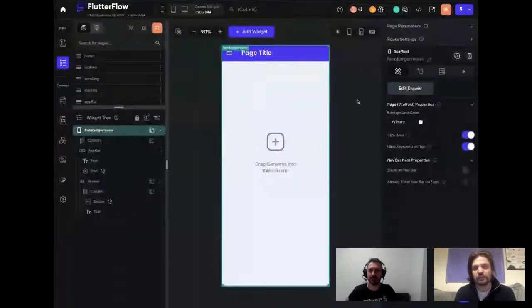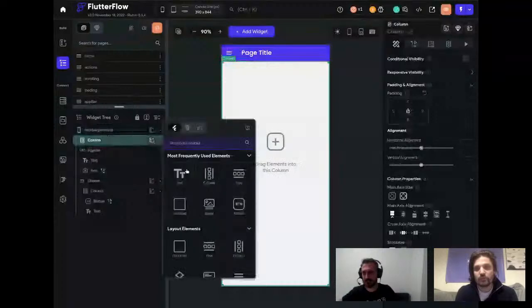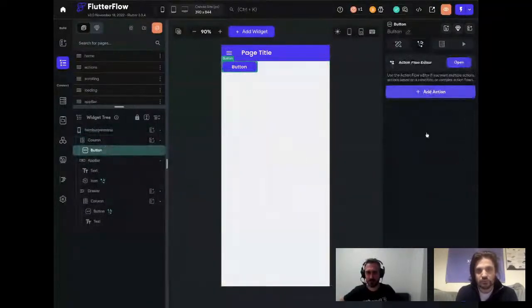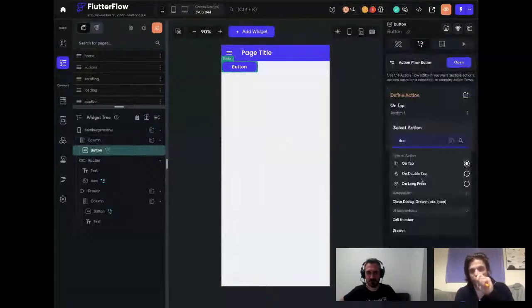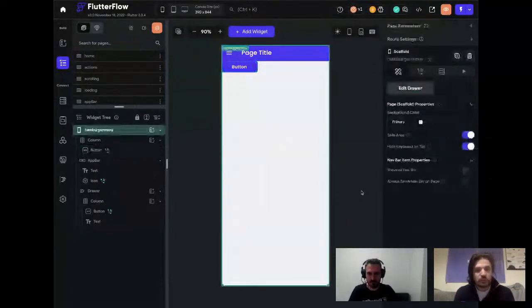Yeah, like this. And then you're saying that we can just simply add a button over here. Yeah, exactly. You can have any button, and with this button we can add an action. You can say open drawer. It doesn't have to be in the app bar. Cool.